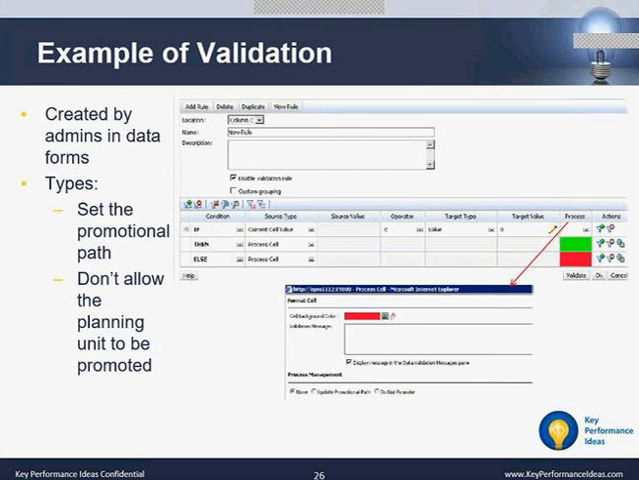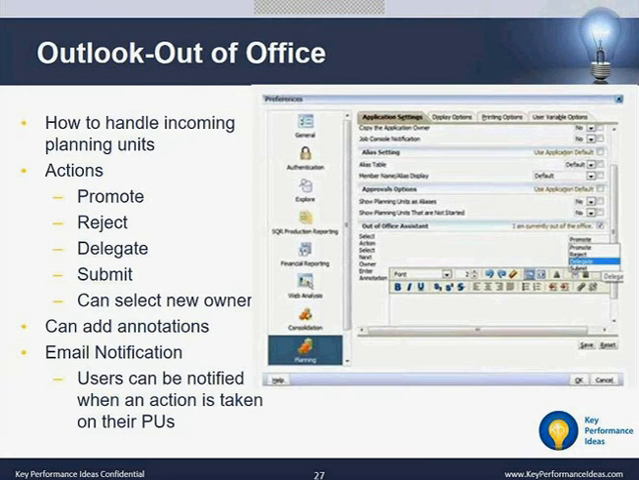So for Outlook, you can use the out-of-office assistant, which can handle incoming planning units. There are various actions that can be set, including promoting, rejecting, delegating, submitting, and selecting a new owner. You can also add annotations that say why you're promoting it or delegating it to someone else, like I'm out of the office, and you could put the dates in. Email notifications can also be sent so that users are notified when some action is taken on their planning unit, so they know what state it's at.